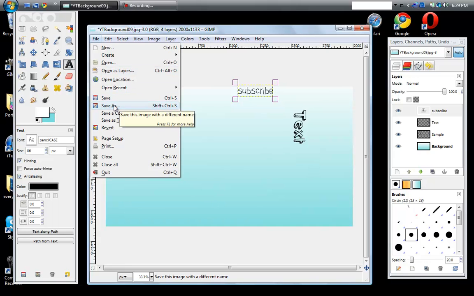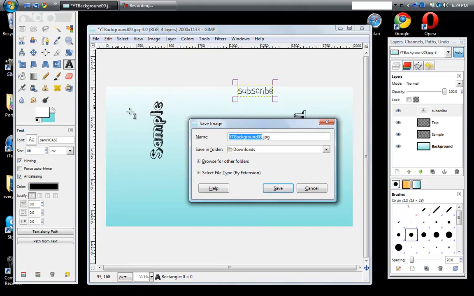So go to save, file, save as, and then make sure you put whatever you want. Mine's gonna be sample text.jpg. Make sure it's .jpg. If it isn't, then it won't work. So then we're just gonna click the save folder. Mine's gonna be in my downloads, and then we're gonna save it.